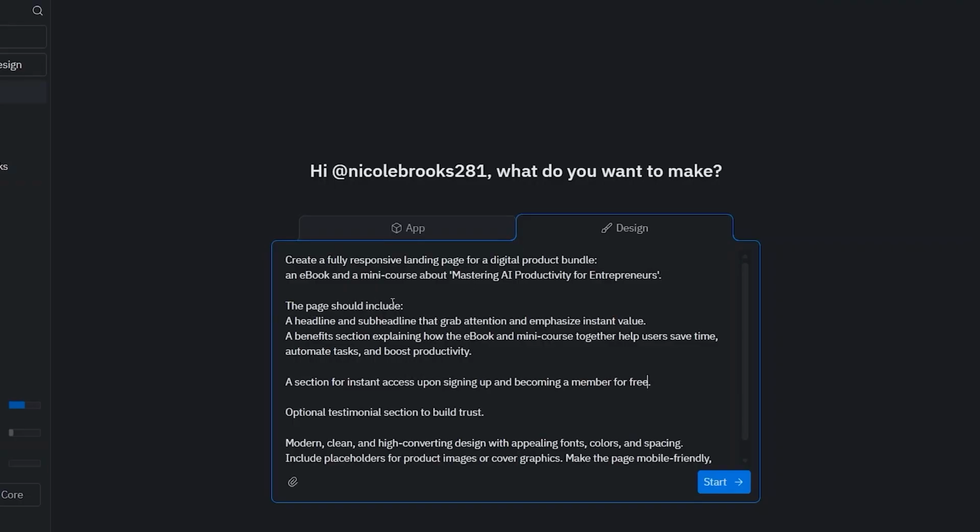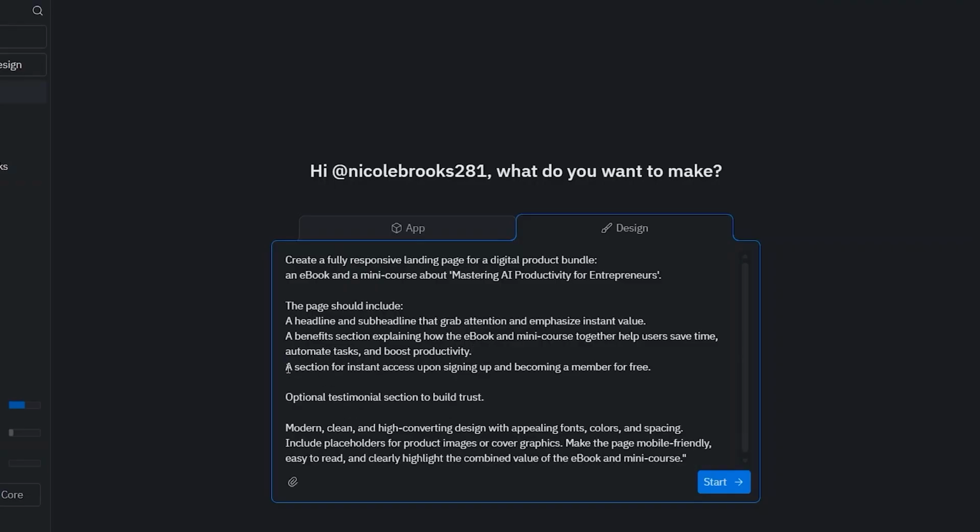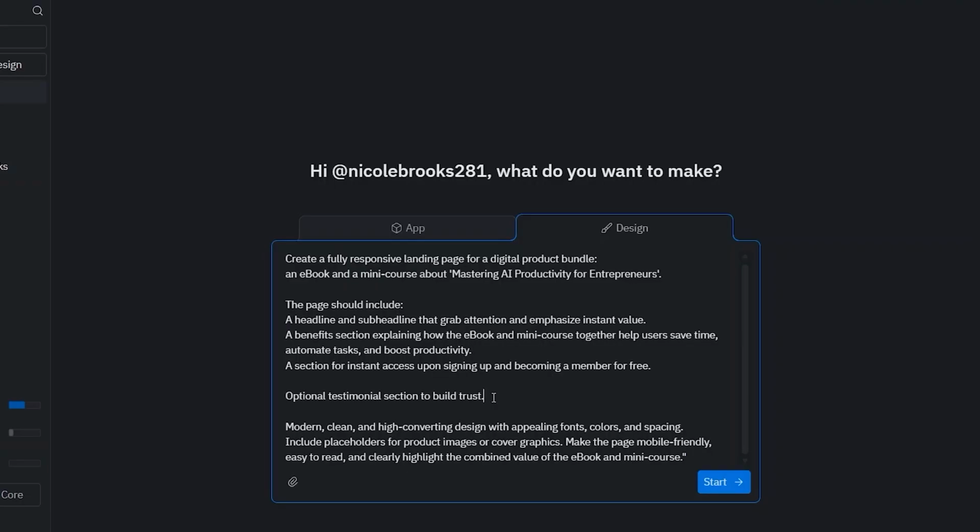The page should include a headline and subheadline that grab attention and emphasize instant value, and a benefits section explaining how the ebook and mini course together help users save time, automate tasks, and boost productivity. Then I want a section for instant access upon signing up and becoming a member for free. So we want that as well. And then there is an optional testimonial section to build trust. When you have testimonials, that really builds trust, and if you scroll down and get to see the testimonials, that would be really nice too.